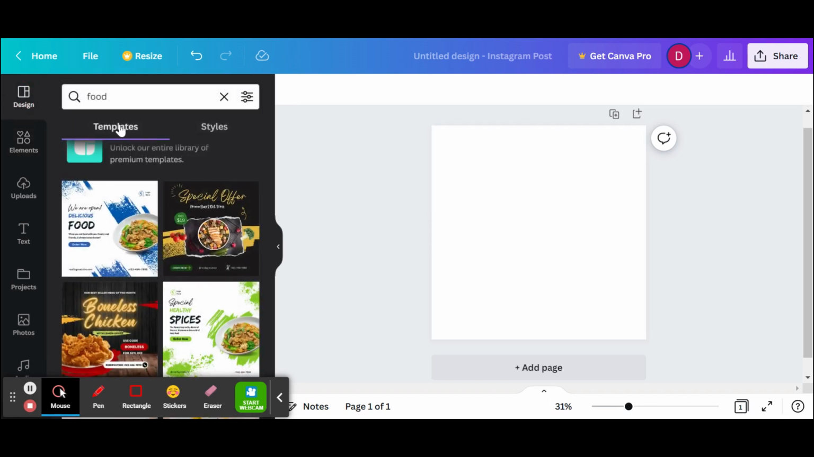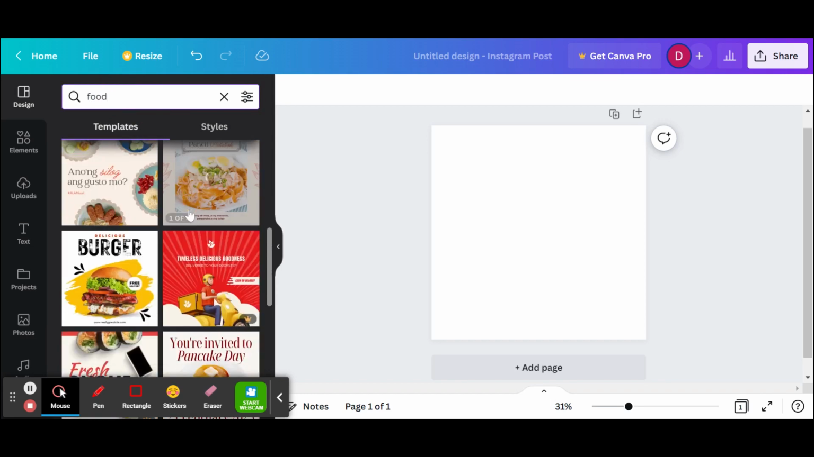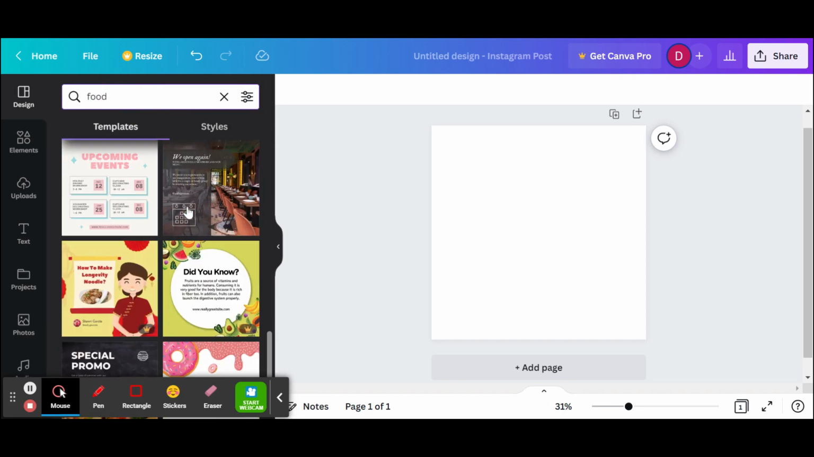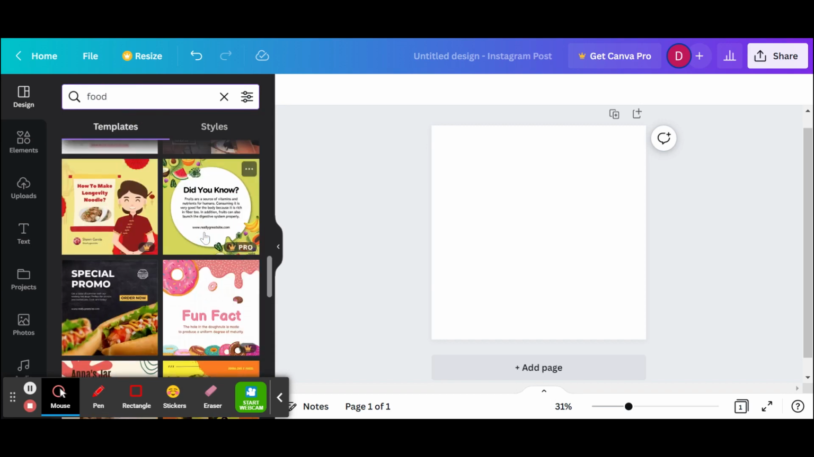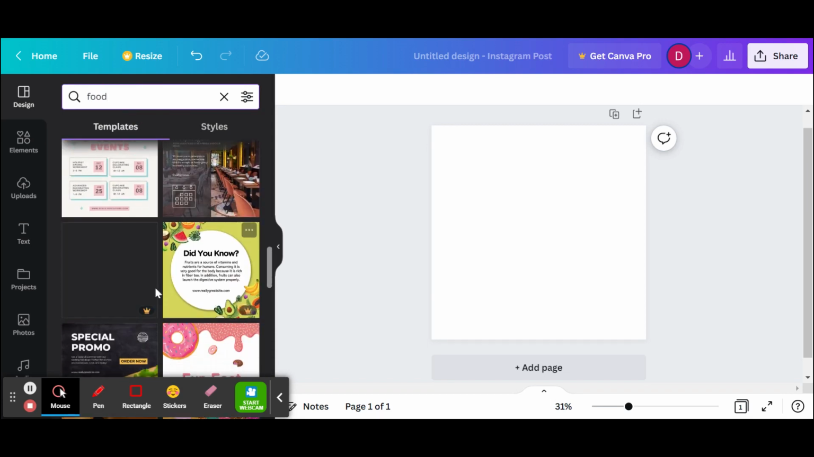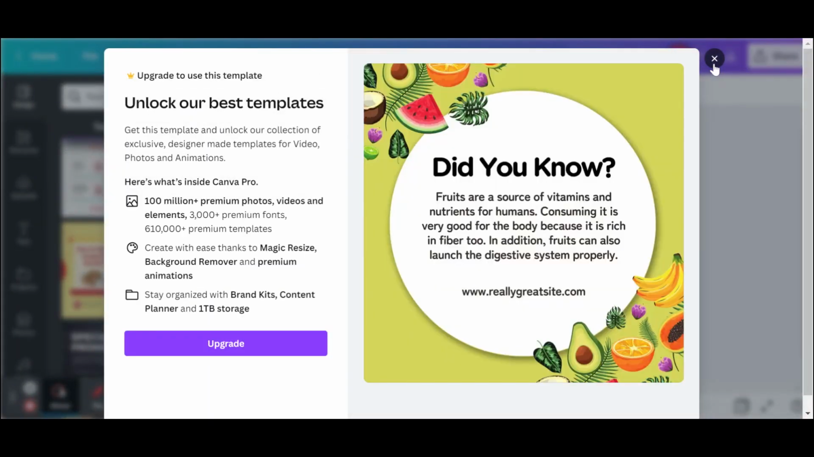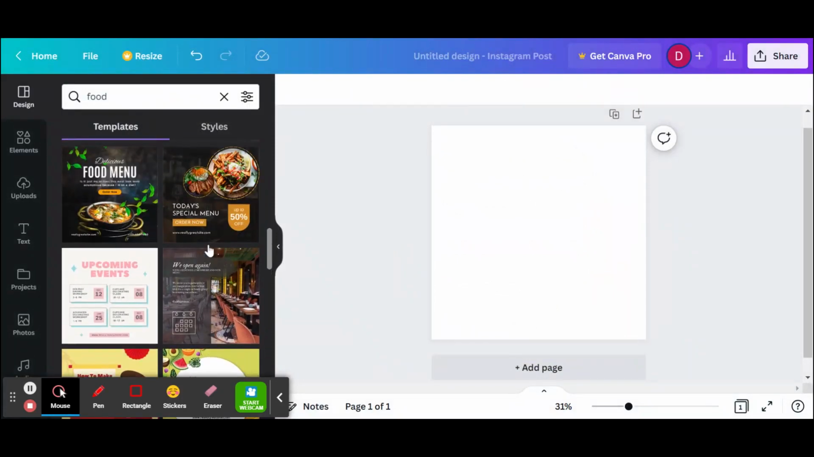But if you go to design, then you can still choose your templates. So, for example, I'll choose food. Then there are a lot of templates you could choose from. So there are a lot of free templates. But as you can see, there are pro templates here, so you wouldn't be able to choose them. I mean, you could click on them, but it's not really going to allow you to use that.